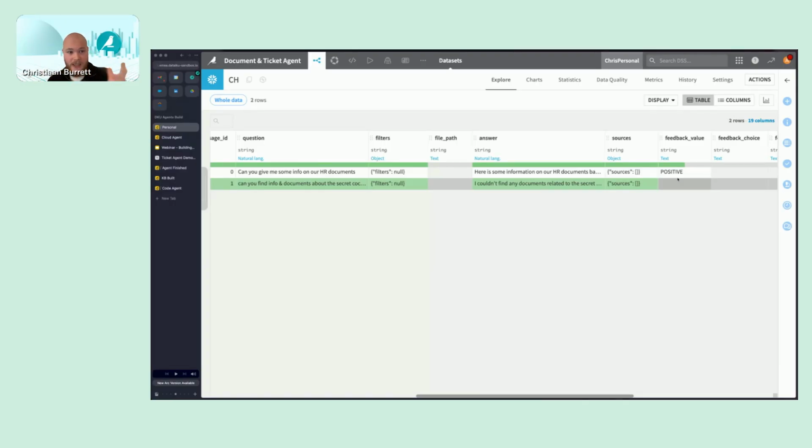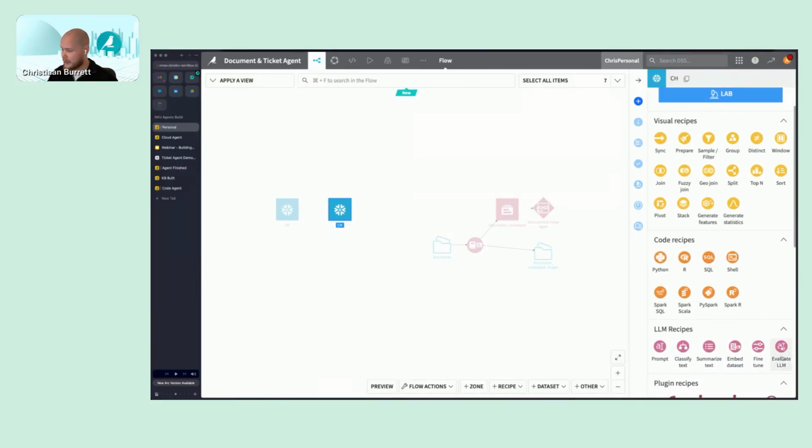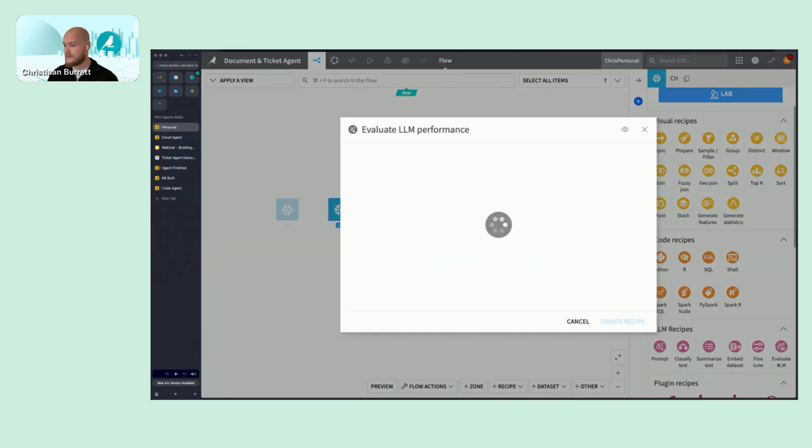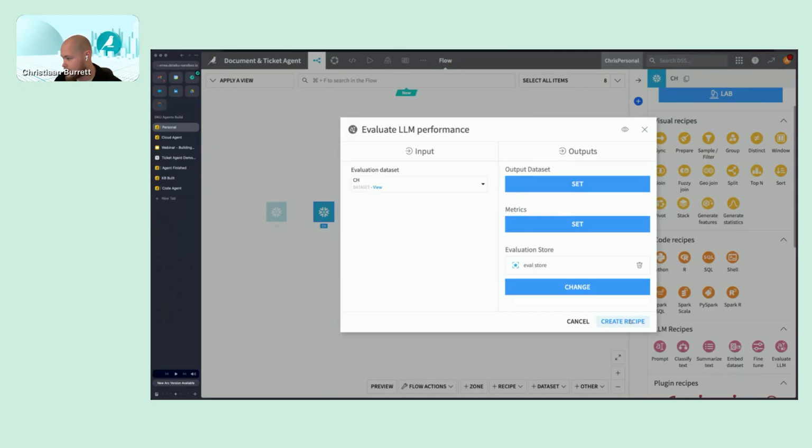Now, of course, this is an enterprise grade application, and what's really important is to monitor performance over time. Dataiku makes it very easy using the evaluate LLM recipe. So if we select our conversation history and scroll down here, you can see the LLM recipes that we've got access to. In our case, we use the evaluate LLM, and I will create an evaluation store, and I'll call it eval store. We'll go ahead and create this one.